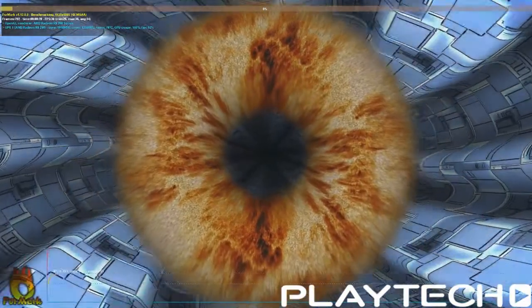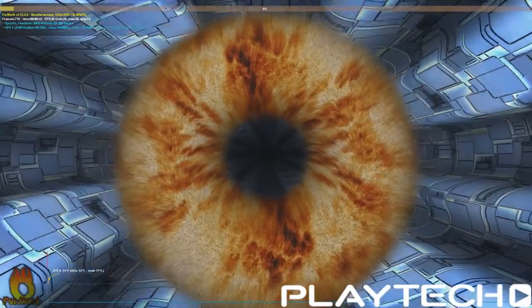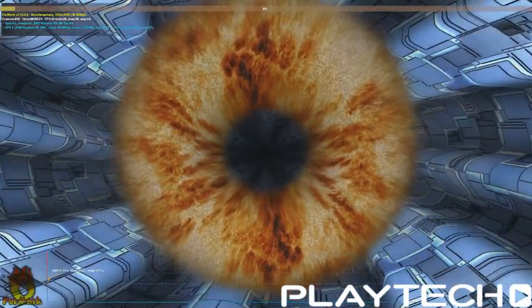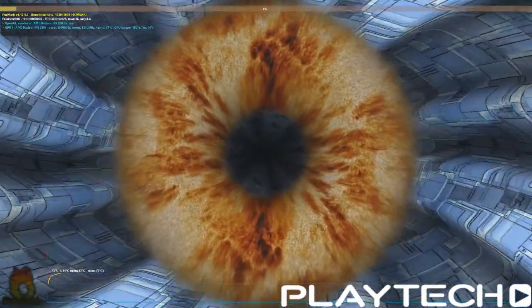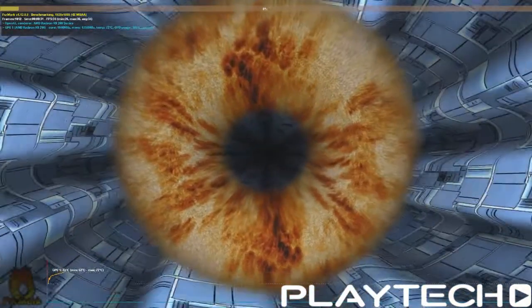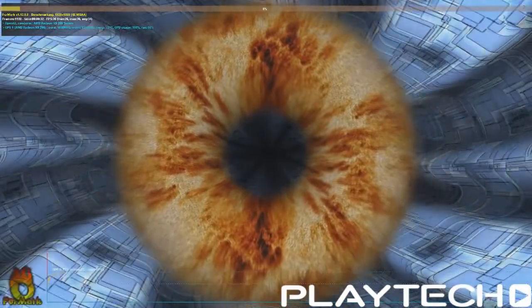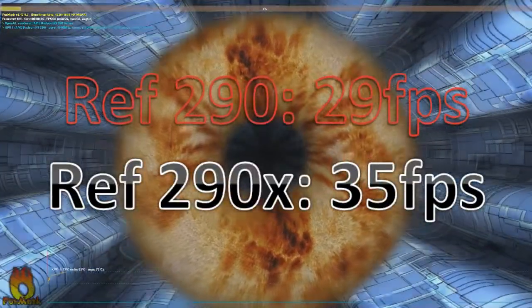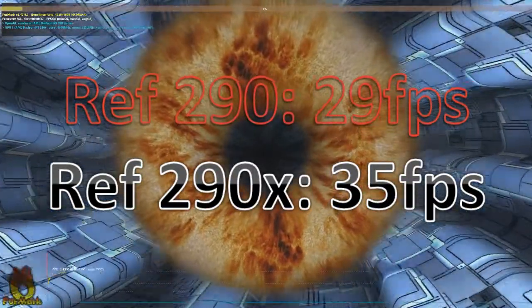Now, into the benchmarks. So, first up is Furmark. This is 4 times MSAA. This is for 15 minutes. And the average frames per second I saw on the reference 290 was 29. And the average frames I saw on the reference 290X was 35. So 6 frames there for the 290X, that would seem about right. But we'll get into Unigine Valley.